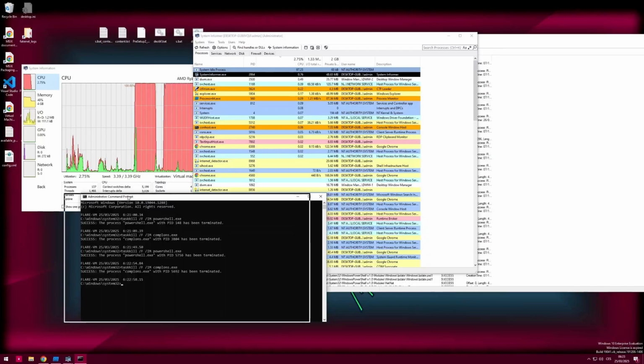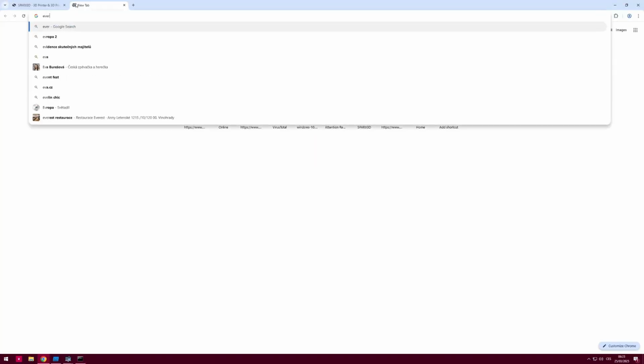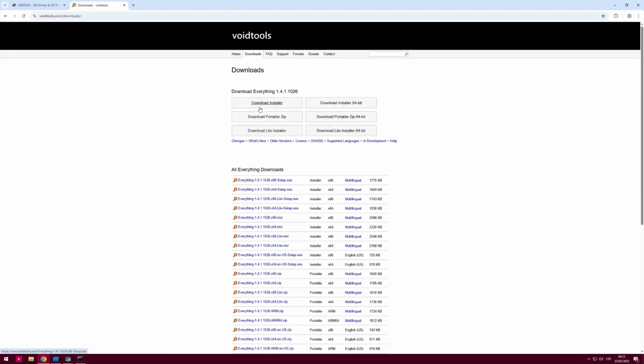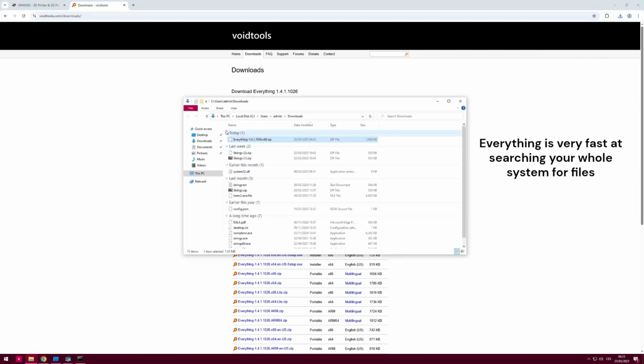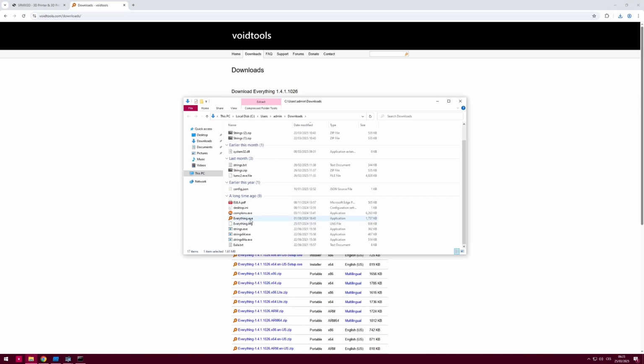So, what we are going to do now is we could use a tool, for example, Everything from Void Tools, which is a really useful program. I highly recommend this. I will show you how to use it as well. So we download it, we extract it. Okay, here we got it. We run it as administrator.